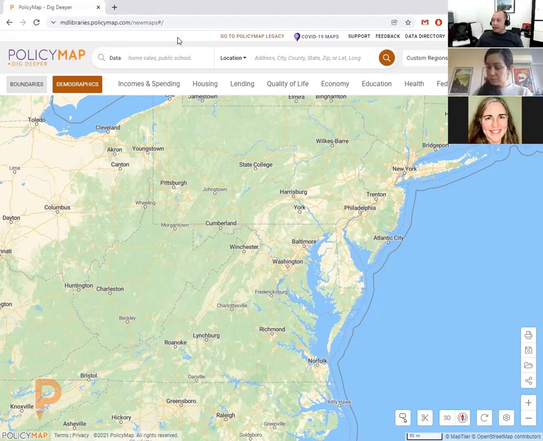So some basic stuff. The first thing is you do have your own unique login into the State of Maryland Library Systems access to PolicyMap. So if you don't have a login and you need it, make sure you reach out to Yana and she'll get you all set up. If you do have any problems logging in, she is also your contact for any password resets and everything else.